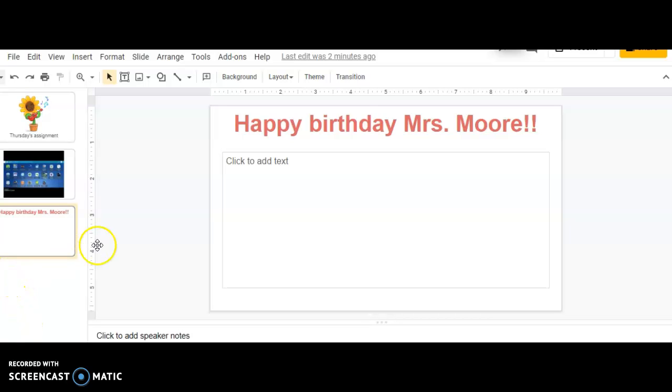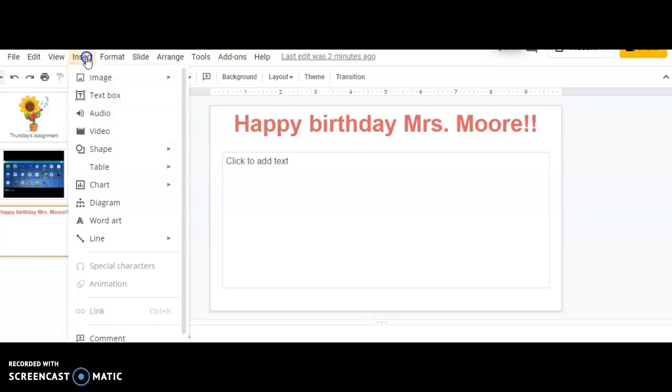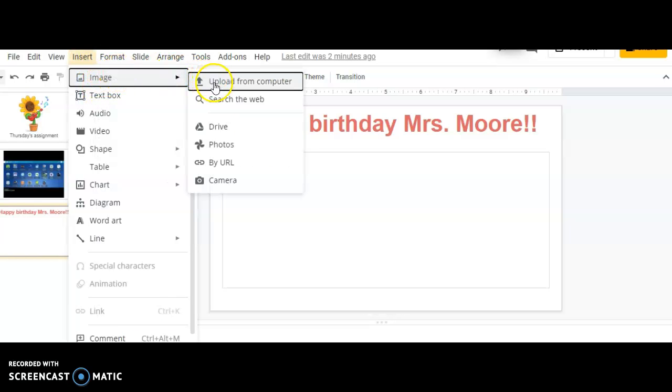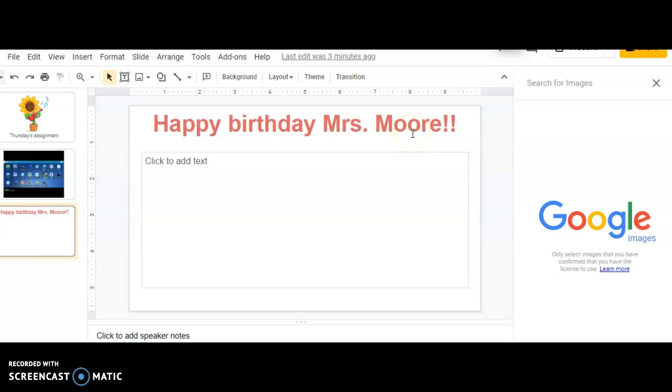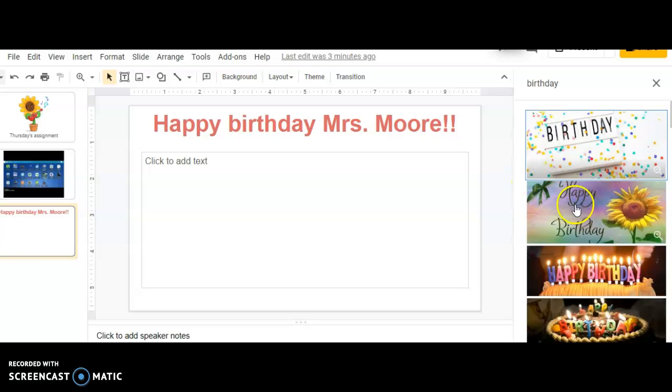So, on the next slide, you are going to create your own birthday card for her. I've already started mine with this cute pink Happy Birthday, Mrs. Moore. And I'm going to insert an image. You can either take a picture of yourself, like a selfie holding a sign or something, or you can search the web. And I am going to search for birthday. We'll just type birthday and see what they give us.